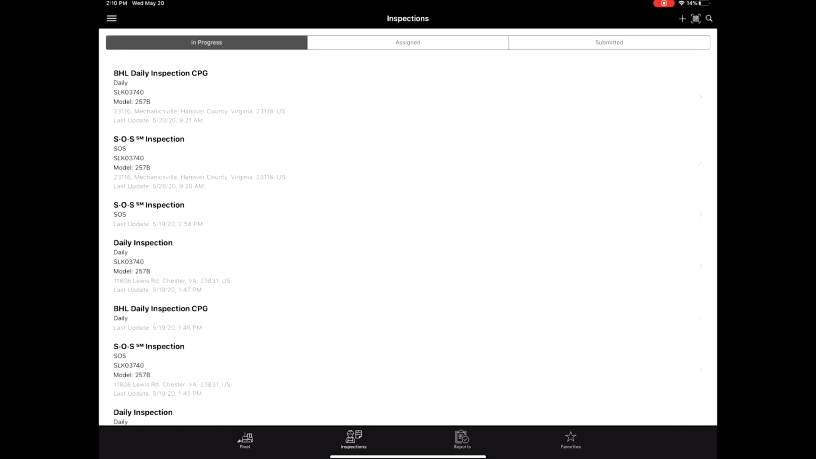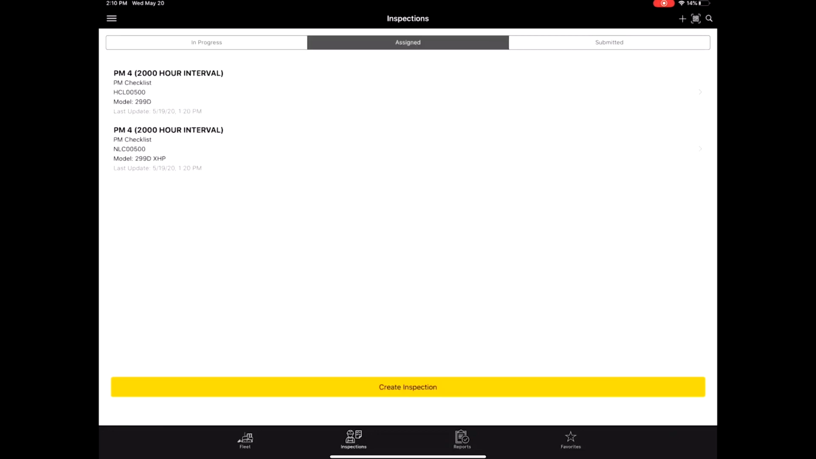This second tab here, the inspection tab, is going to give you the three options there at the top that you see: in progress, assigned, and submitted. So in progress, meaning the ones that you're currently working on or that have been opened that are not completed. The assigned, and I just clicked right into that, these are the ones that are assigned to you that have either been assigned by an administrator or someone on your account, or you've started them and you haven't quite finished them, but they're still in your queue.